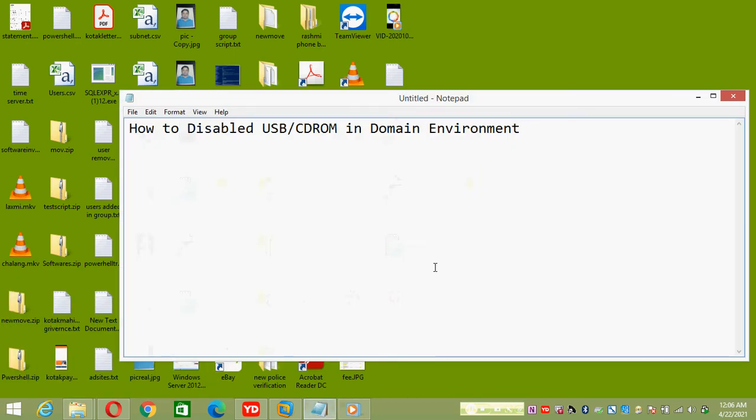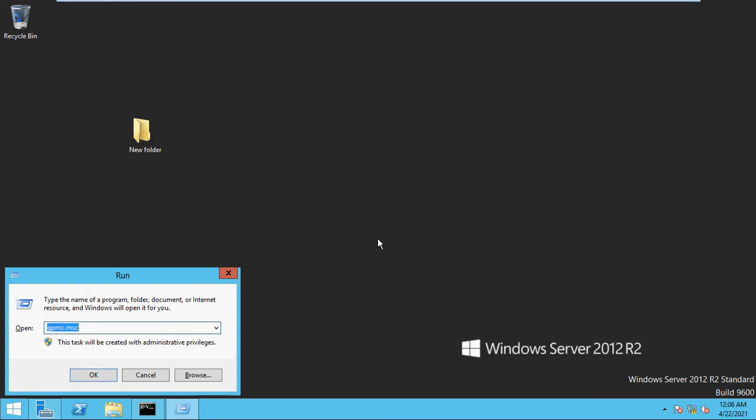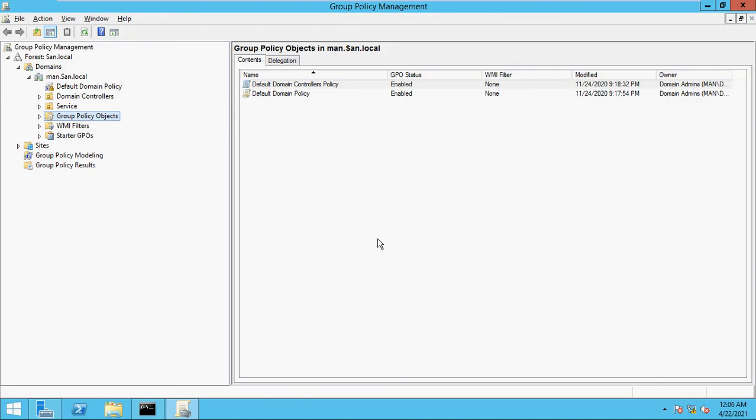Today I am going to show you how to disable USB CD-ROM in a domain environment. So let's start. First we need to log into the AD server and then open the run command, then type gpmc.msc. The Group Policy Management console opens.